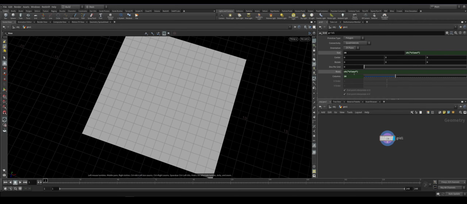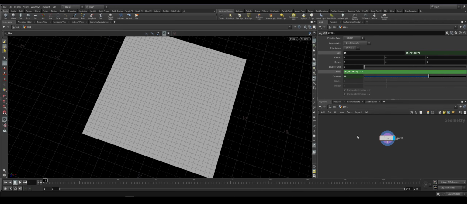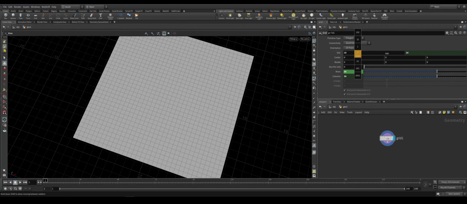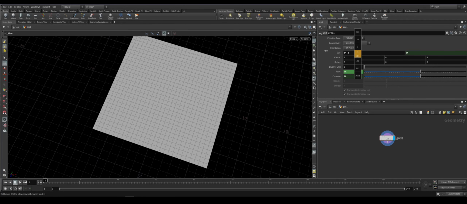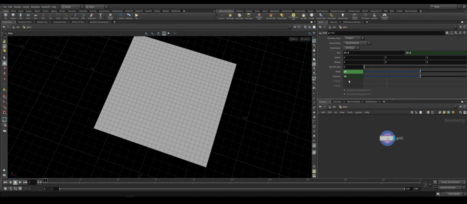If I want double the density, I can do a times 2. And you'll see that for 16, you'll see 32 rows, and then the columns will reflect that. So we still have that same behavior, and that's doubling.